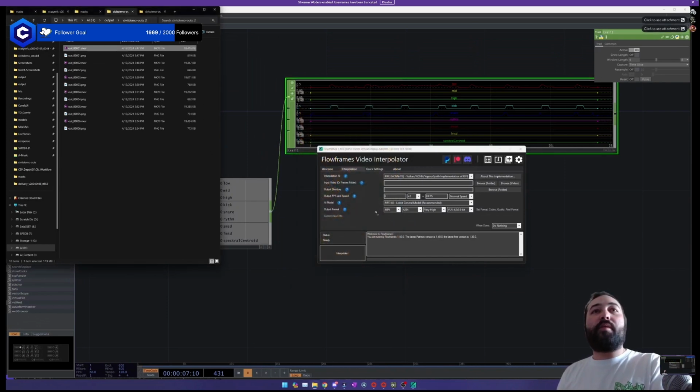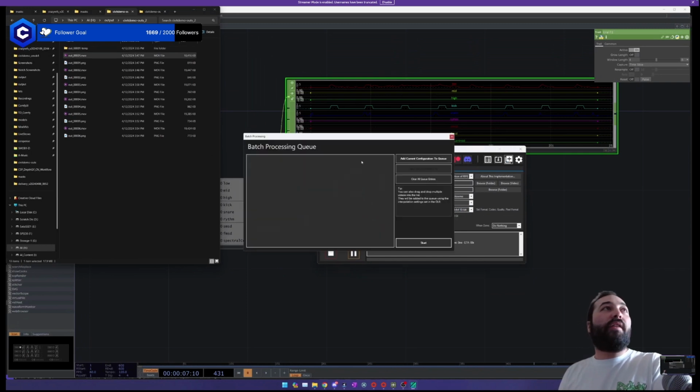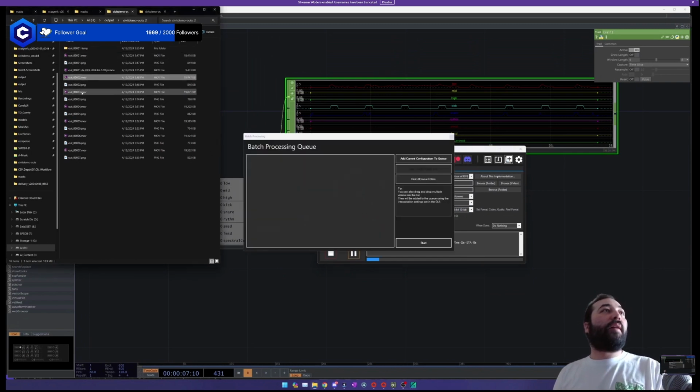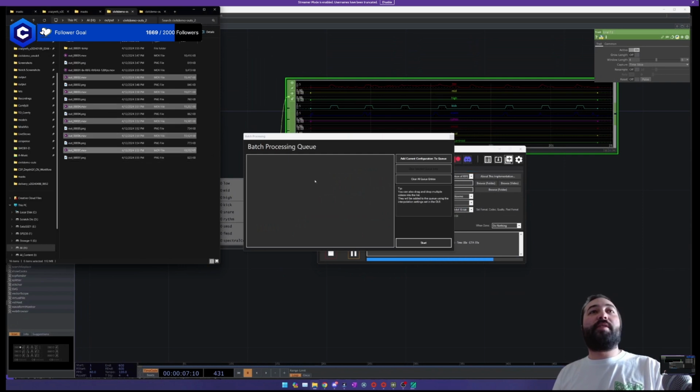I'm going to drag one of them in here just to get the settings going. I'm going to do 8x interpolation and set to 8x slow-mo, and change the output to ProRes. If I hit interpolate here, it's going to start going. While that is going, I'm going to grab the rest of these and drag them into the queue.